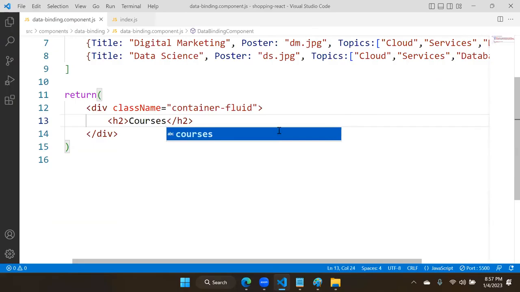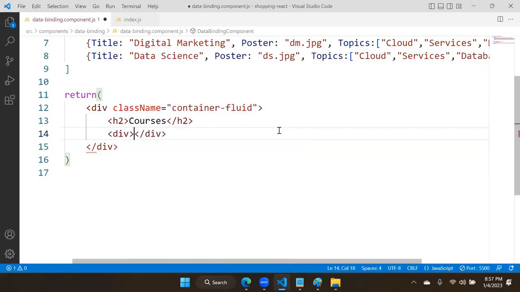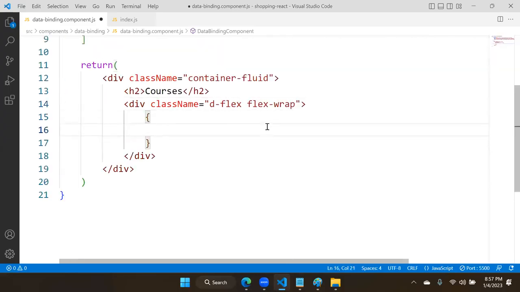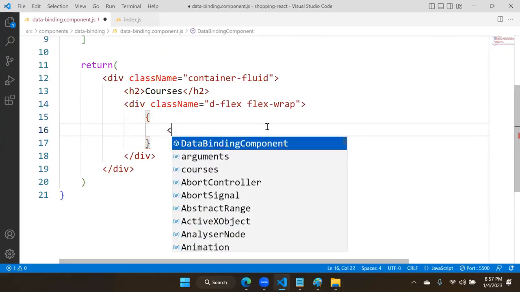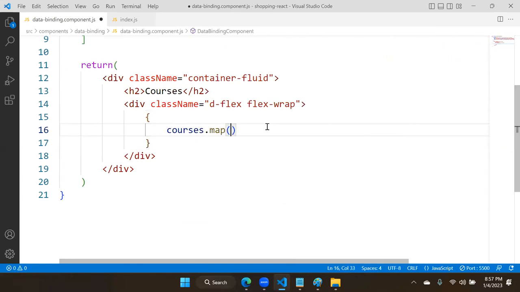Courses. Okay, let's keep. Now I am creating a simple div. In this div, we will keep class name d-flex. I hope you know, we will use a flex wrap. I want to generate a card here. Then just create a map. What is it? Courses. Courses dot map.